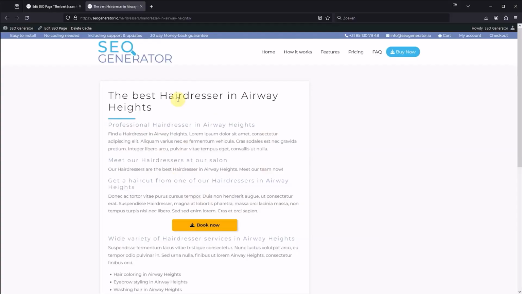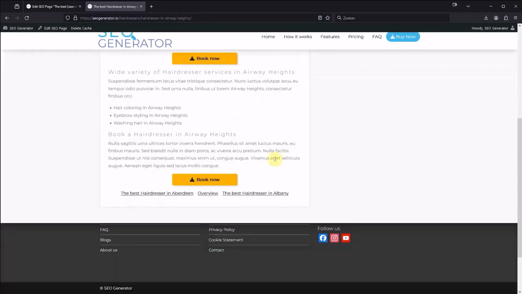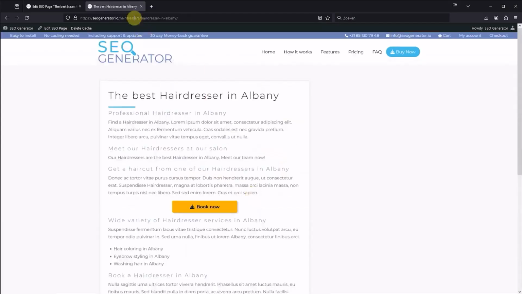Let's take a quick detour and look at the URL. The SEO page base is here, hairdressers, and it's the same for all pages we just generated. The last part of the URL is the unique combination of search term and location we set in the slug field. Let's take a look at the next page, the best hairdresser in Albany. The SEO page base is the same again, but the last part of the URL is unique, hairdresser in Albany.